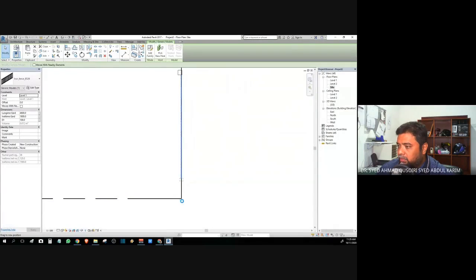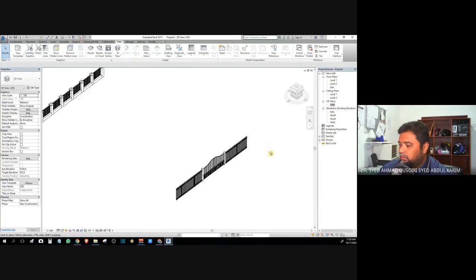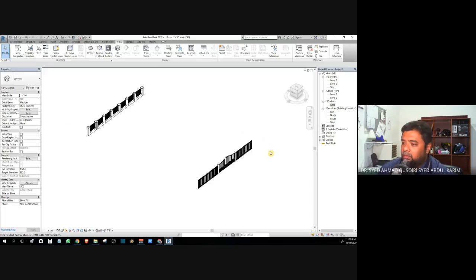Okay, so the computer is calculating. All right. So 3D. So that's the gate. Obviously, you have to do all over the perimeter. So there is something that you can do. I'm just doing a demo here.